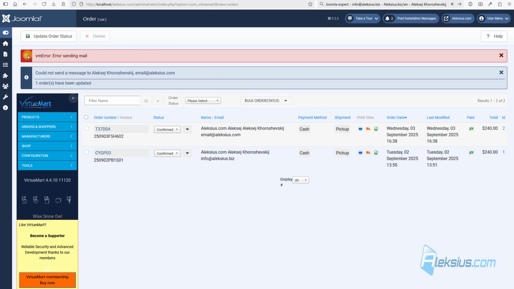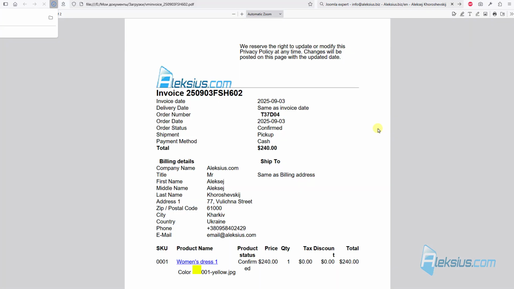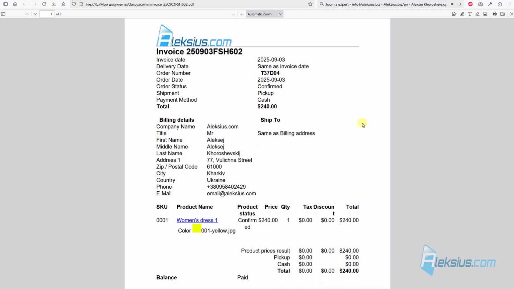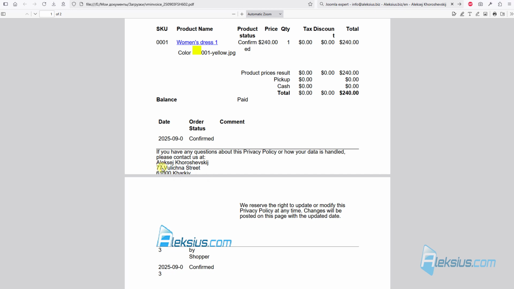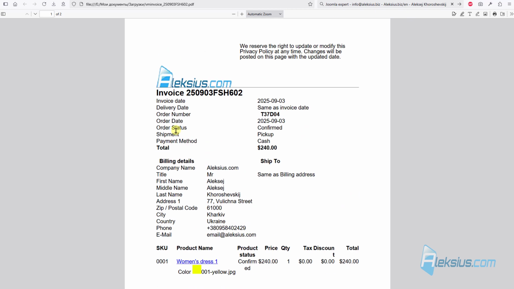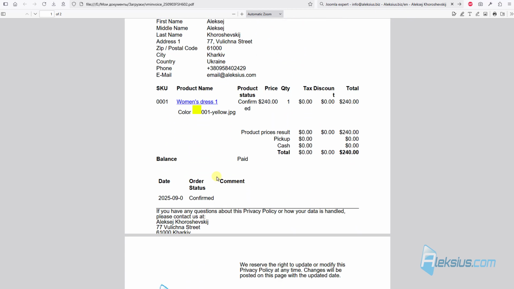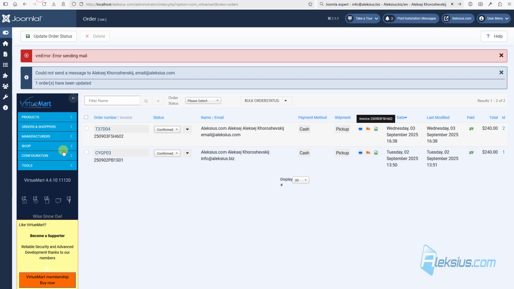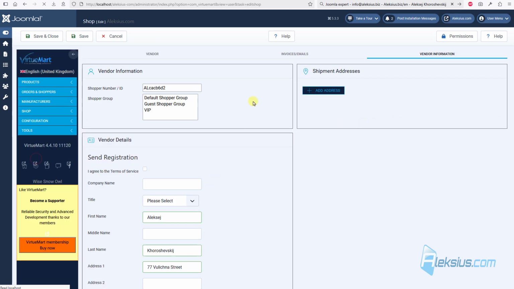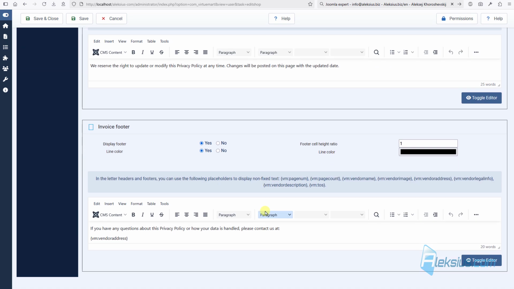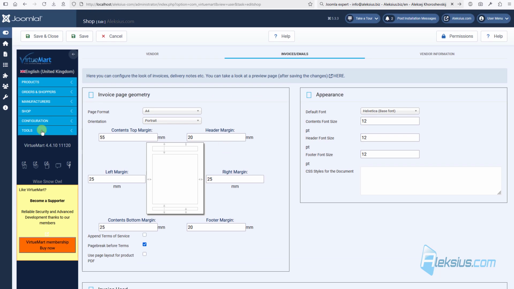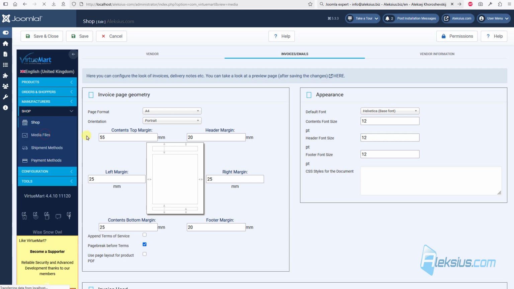As I mentioned before, this is OK for local server. Let's see our PDF invoice. Here we can see our text, and we can see here, instead of placeholder, we can see our address. So just know, if you want to change something here, you need to go here and on the invoice mail tab change these settings. The next thing I want to show you is media files.